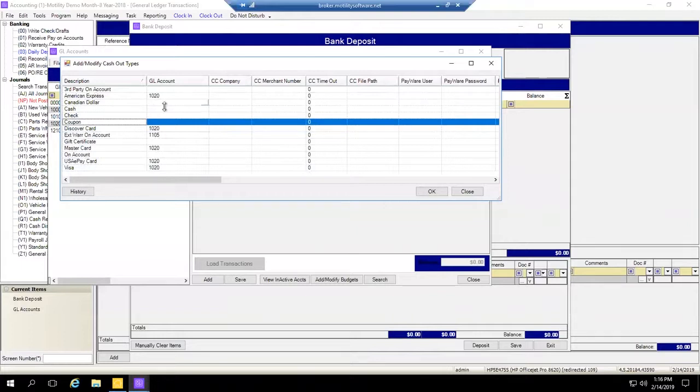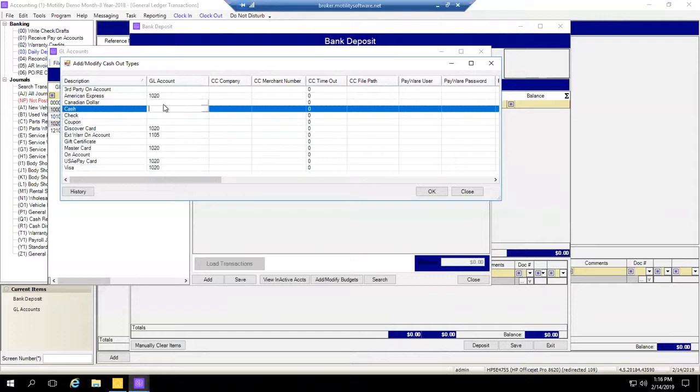So in the setups, you should have a GL account per cash out type. Otherwise, when an end user cashes out an invoice and uses one of those pay types, the transaction is going to be out of balance and isn't going to post, and it will need to be corrected. So, for my cash clearing, I'm just going to use my general 1,000.